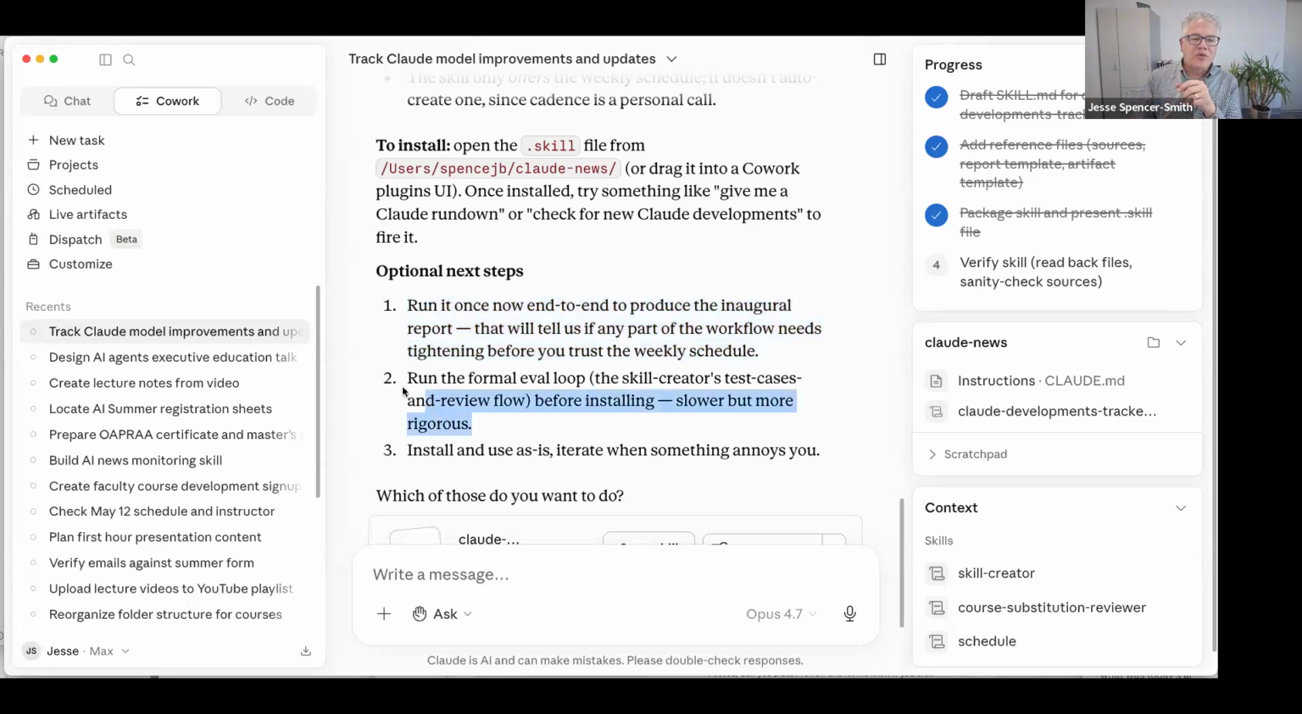And you see this, number 2 is run the formal eval loop. And it even mentions it's slower, but it's more rigorous.